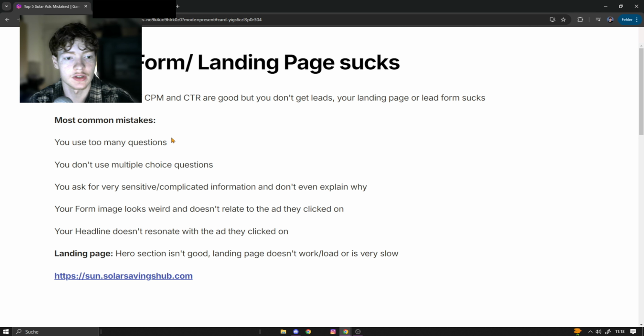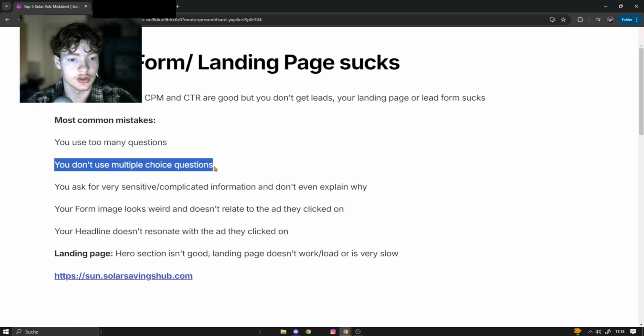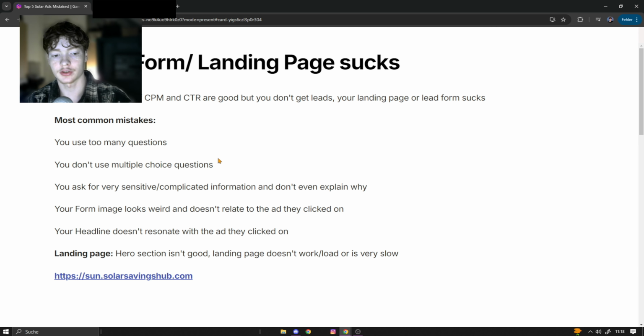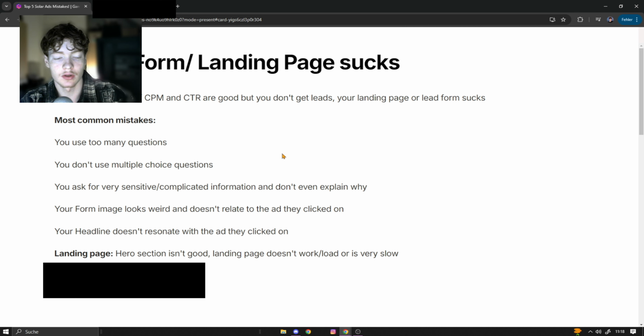That's just more efficient. And then you don't use multiple choice questions. So this is also very important. You want to make the form or the survey on your website very easy to fill out. So don't ask them to type in a lot of things. Just use multiple choice questions so they can just click through very easily. And yeah, the survey and the form shouldn't take more than 10 to 15 seconds to complete.